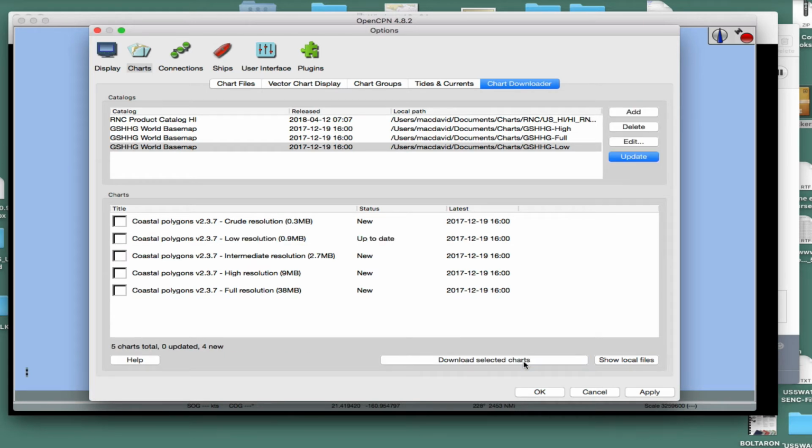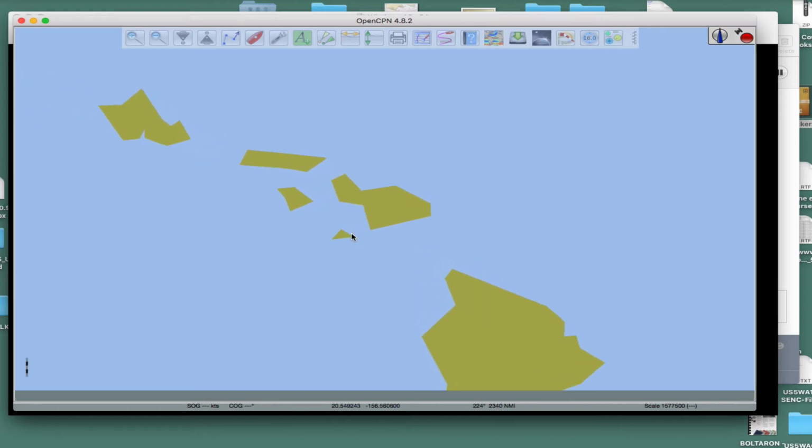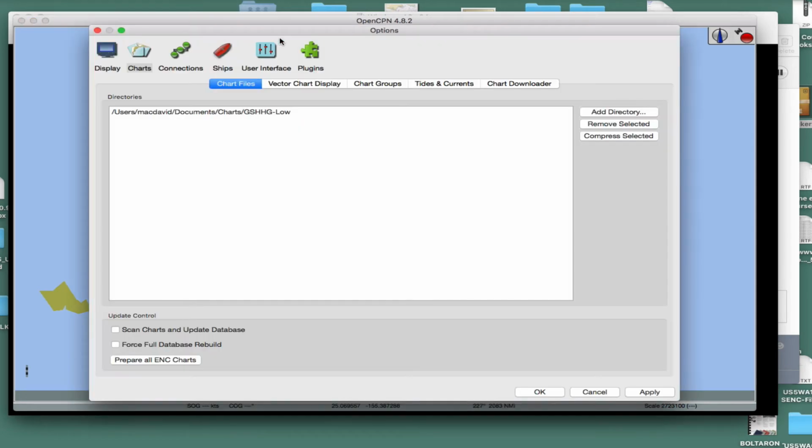And that's done. I don't know if I need to apply. I say OK. Now, what that's showing here is the low resolution. So that's better than the crude, but it's still pretty crude. But if I go here now, wrench and charts, see, the only thing it's looking at is low.